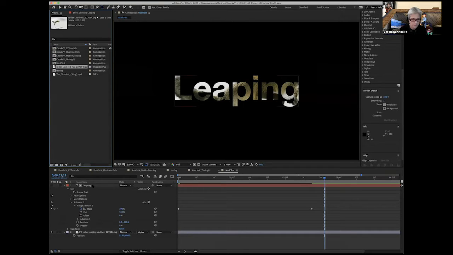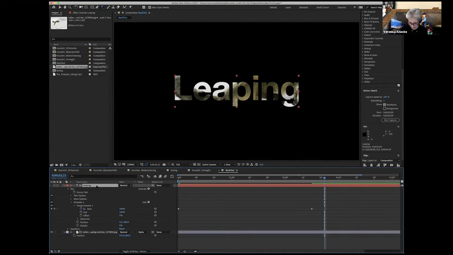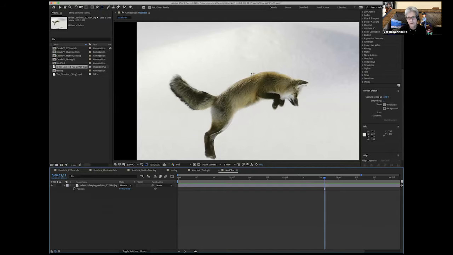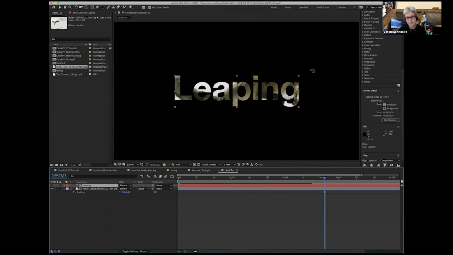And let's see. I have to undo this so you can see it. I'll just delete that. So this is the fox leaping that you will be using, and then we're going to put text and have it visible through the text. So that's what we're going to do.